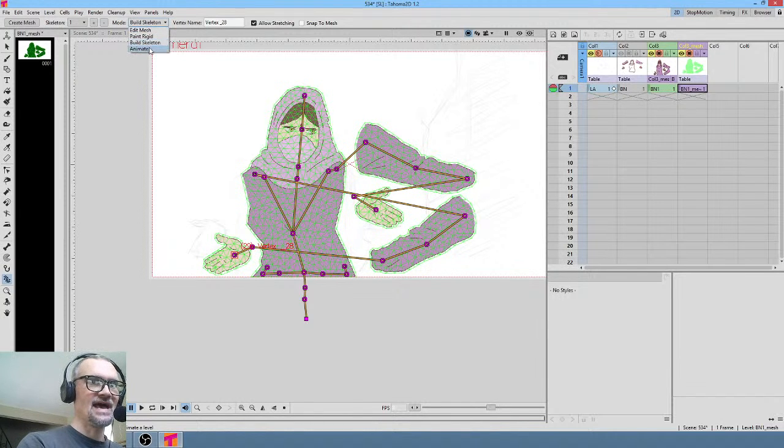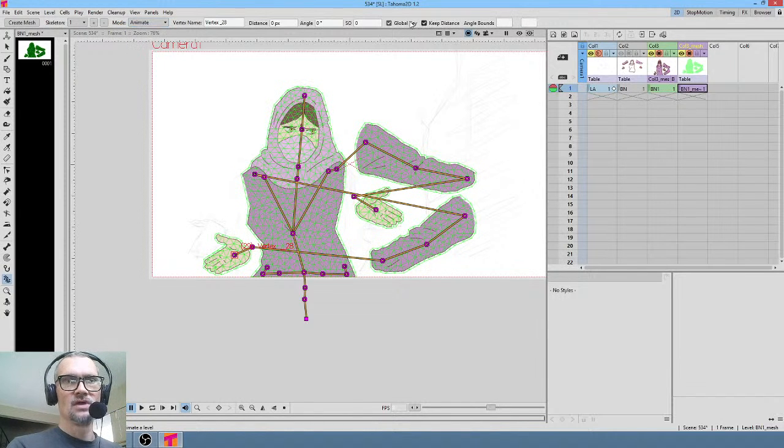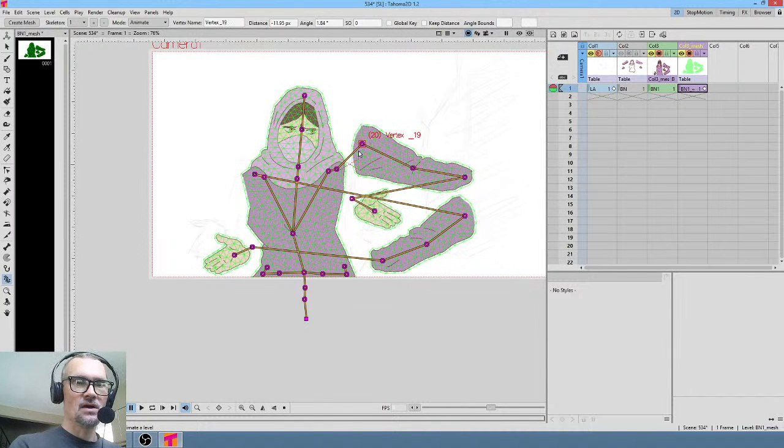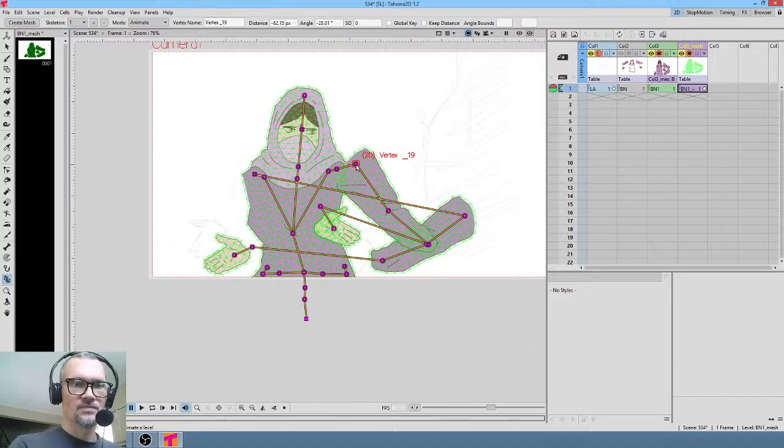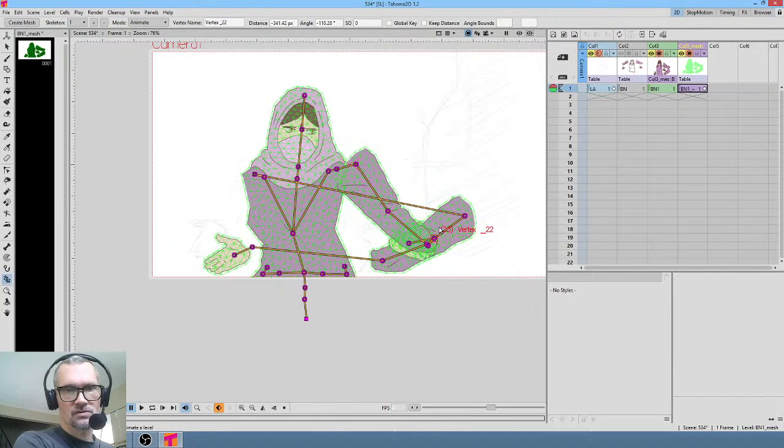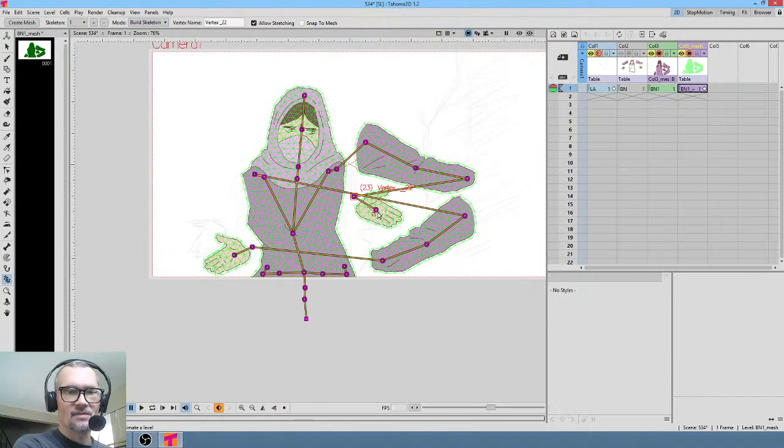Well, the reason I did that is because now I can go into animate mode. I'm going to turn off keep distance. And now I can actually, hopefully without too much difficulty, smack these into place. Okay, I see a mistake that I made. Let's go back to build skeleton. I forgot about this little detail. Really, this should be here.